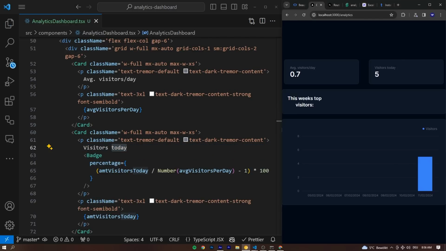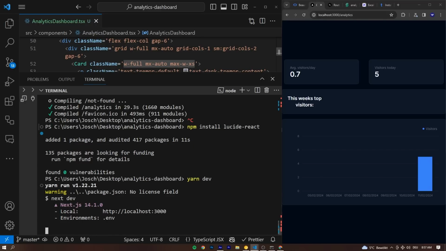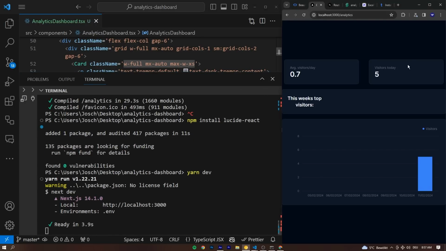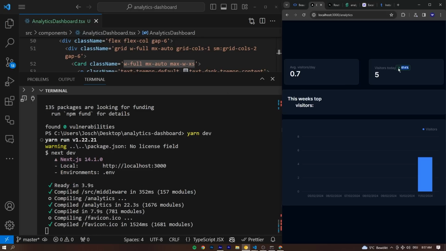If we save that, the badge should appear. And did we? Yeah, it doesn't because we didn't start back up our dev server. So let's do that. And then we're going to be able to see a little badge up here. Right now we're above the average visitors per day, so we expect a green icon right here because we're doing pretty well. We're higher than the average. And there we are. How cool is that?